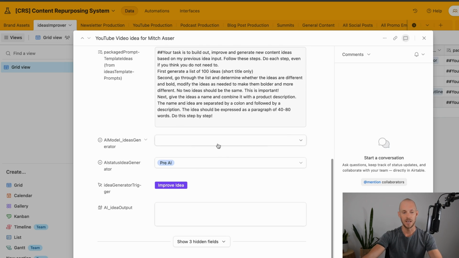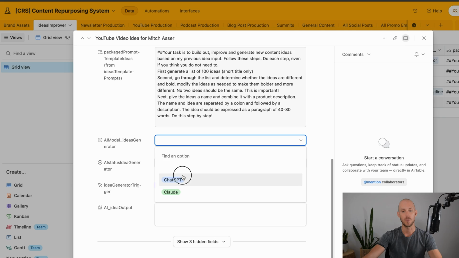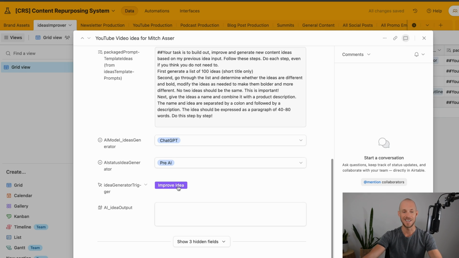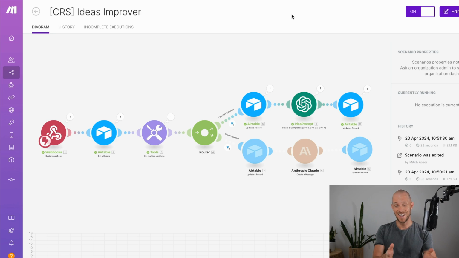And then we can now choose which model we want to run that through. So I'm going to choose ChatGPT, and then I'm going to hit this button here called Improve Idea. And what this does is send that idea off into make.com and it runs through this automation. This automation has both ChatGPT and Claude, as do most of the automations in this particular workflow and dashboard.